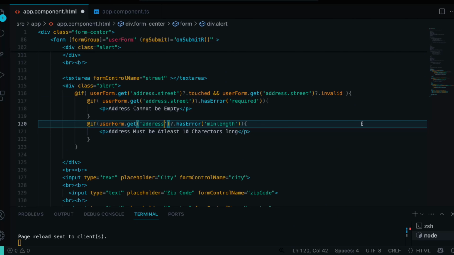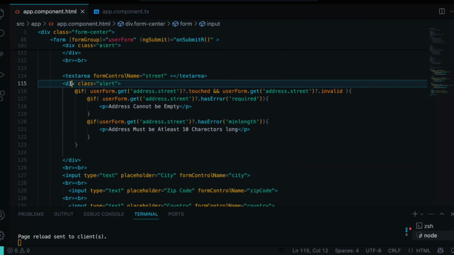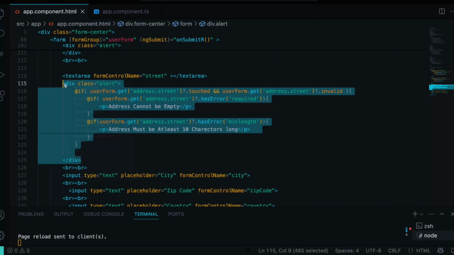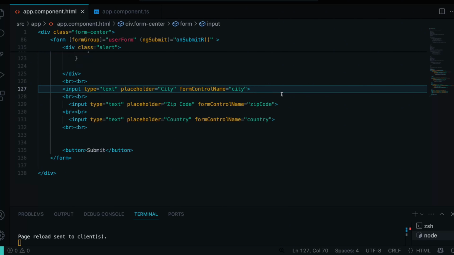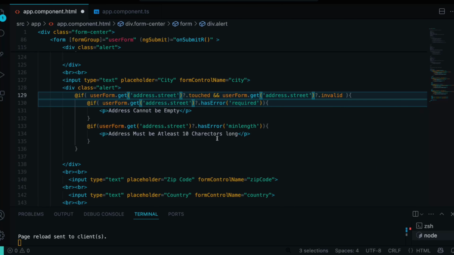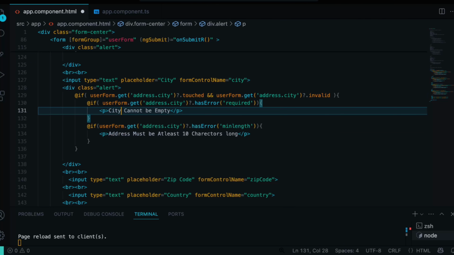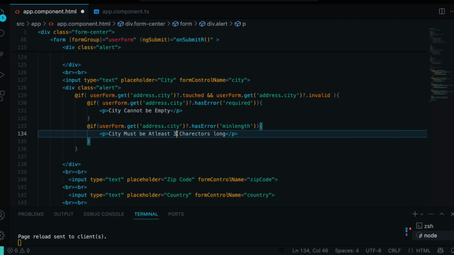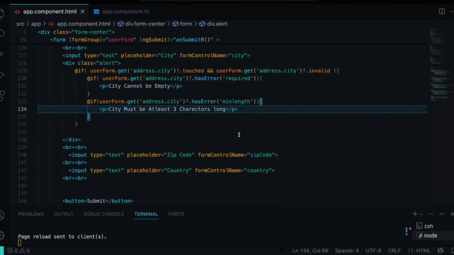Next, the same pattern will apply to our city, zip code and country fields as well. So copy the street error message block and change the form control names and the error messages according to the relevant input field. Change street to city and update the error messages to something like city cannot be empty and the city min length error message. Then do the same for the zip code.